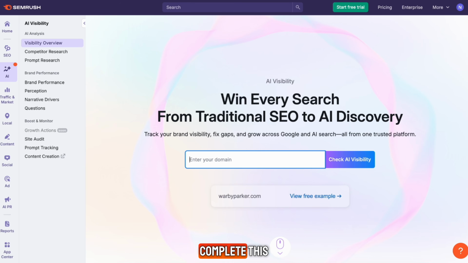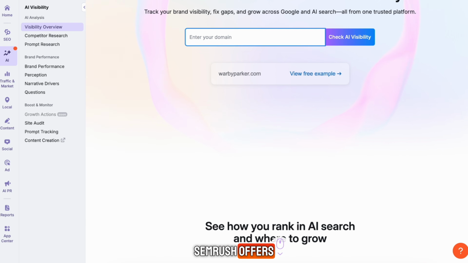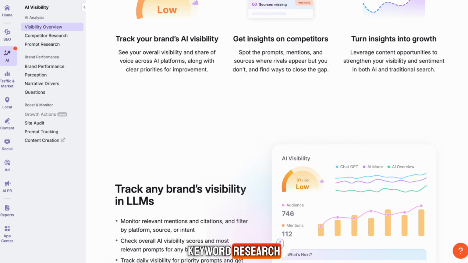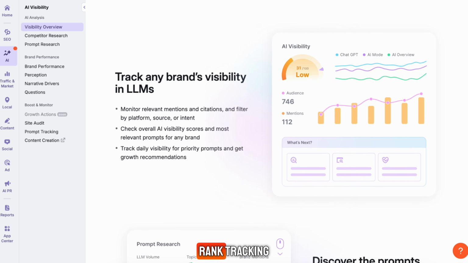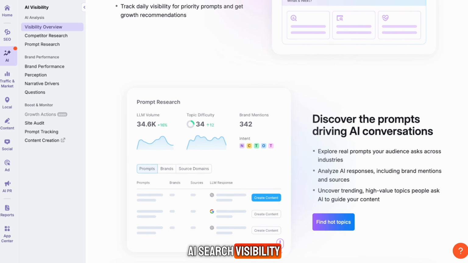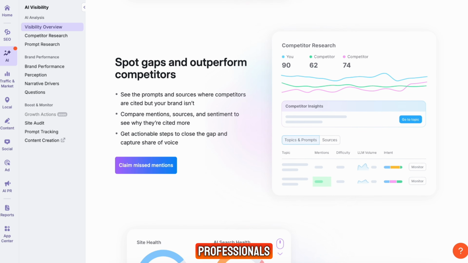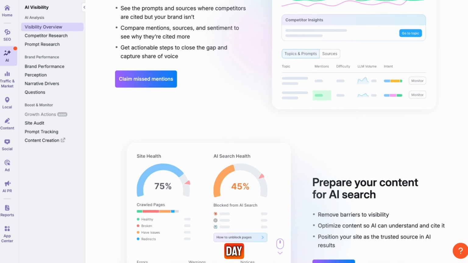The moment you complete this step, you get full access to everything Semrush offers. We're talking about site audits, competitor analysis, keyword research tools, backlink audits, rank tracking, AI search visibility features, and all the premium SEO tools that professionals use every single day.